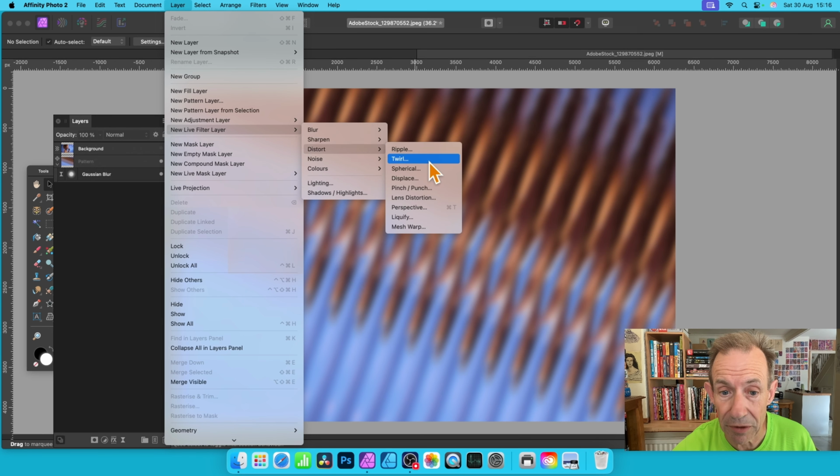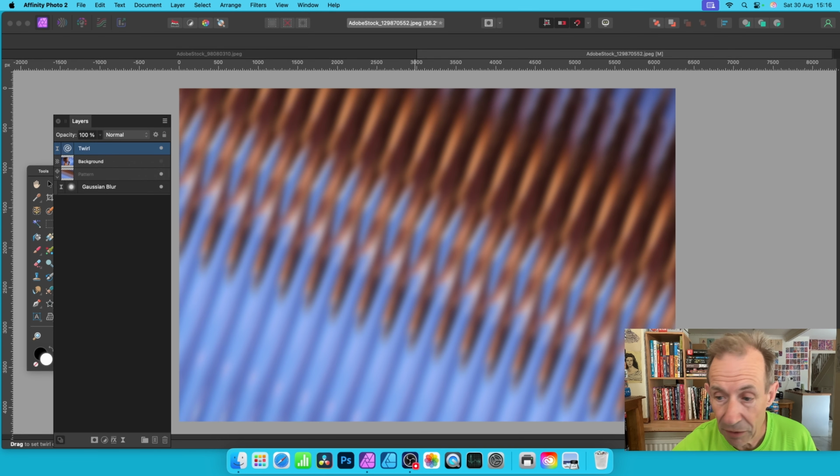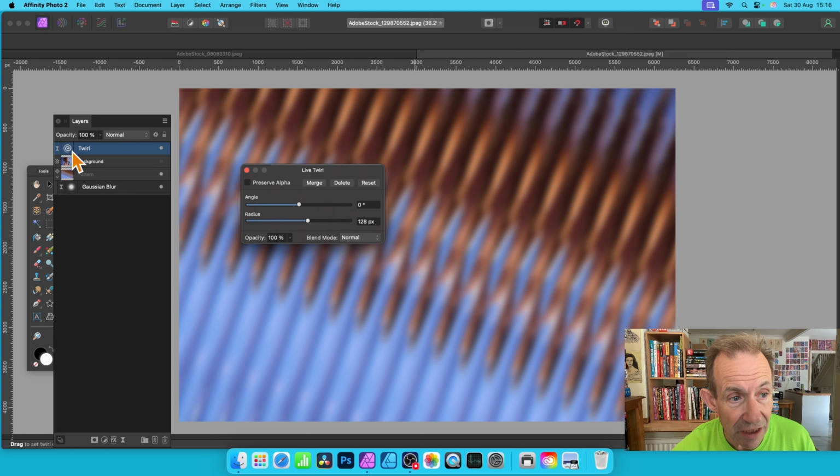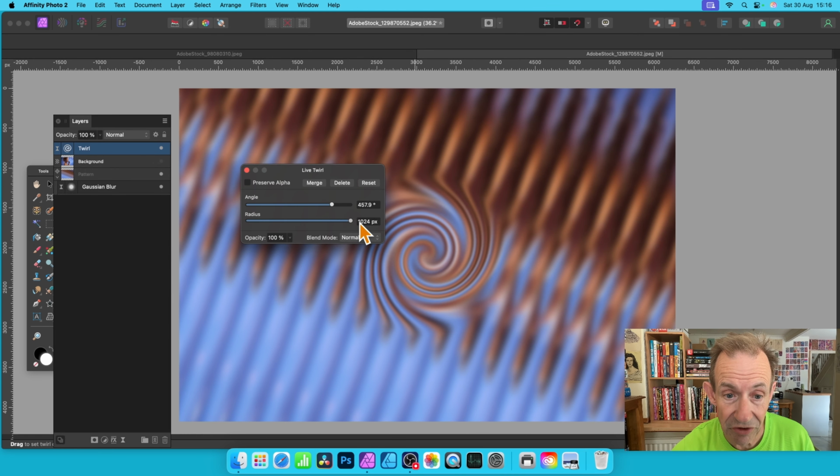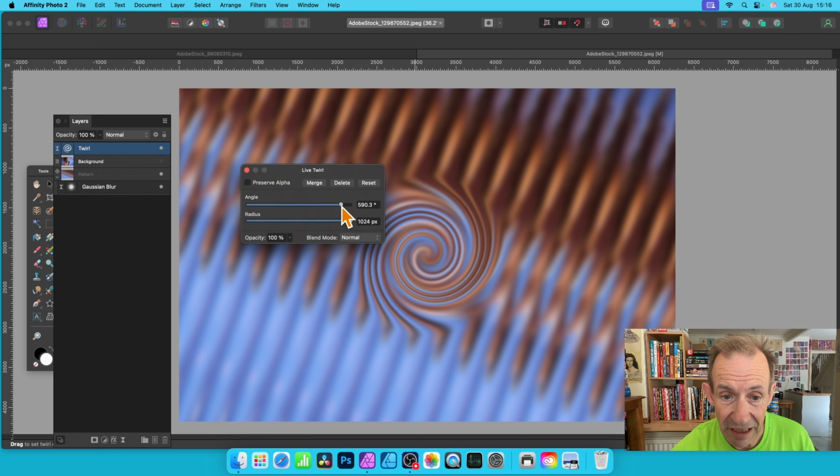But I'm going to go with twirl. But liquefy is great, you could use that one. So twirl. With twirl, I can now, and it's applied on top. So let's just change this, tweak this, and you can see it's applied. Unfortunately, it only goes so far, which is a pity.